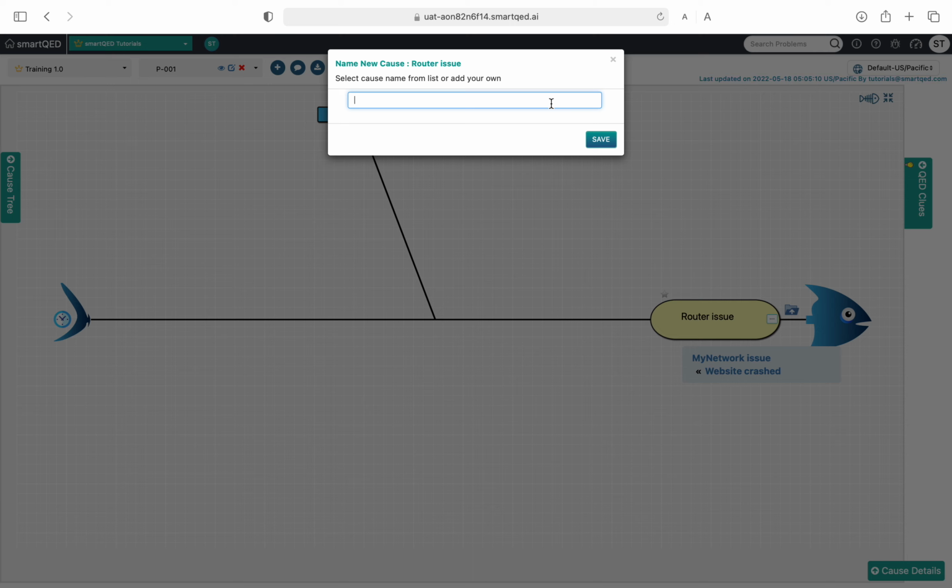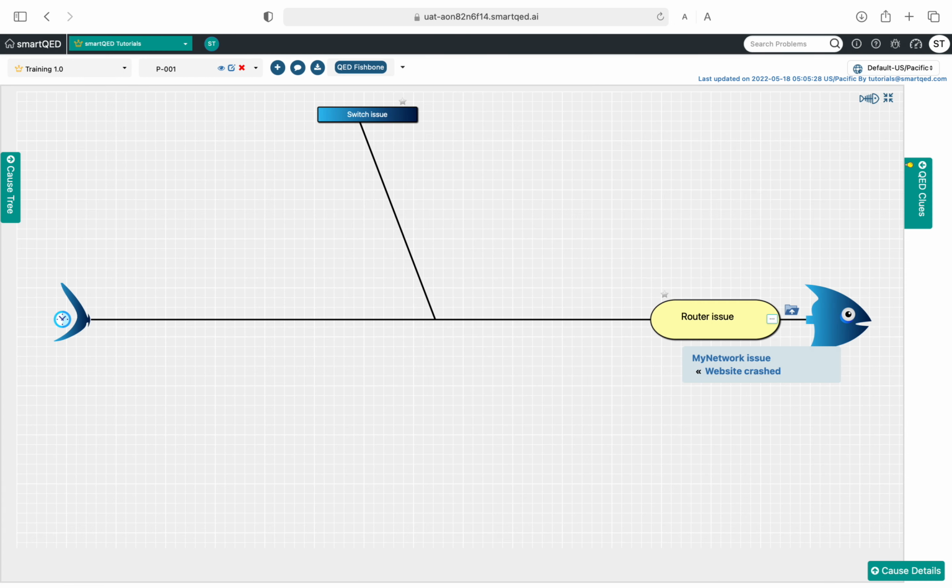So for example, I can add hardware issue. Yeah, so like I was saying, this is a layering feature that we have. We don't want to clutter up our front page with too many sub-causes. So the moment it crosses a certain depth, we bring it up here.